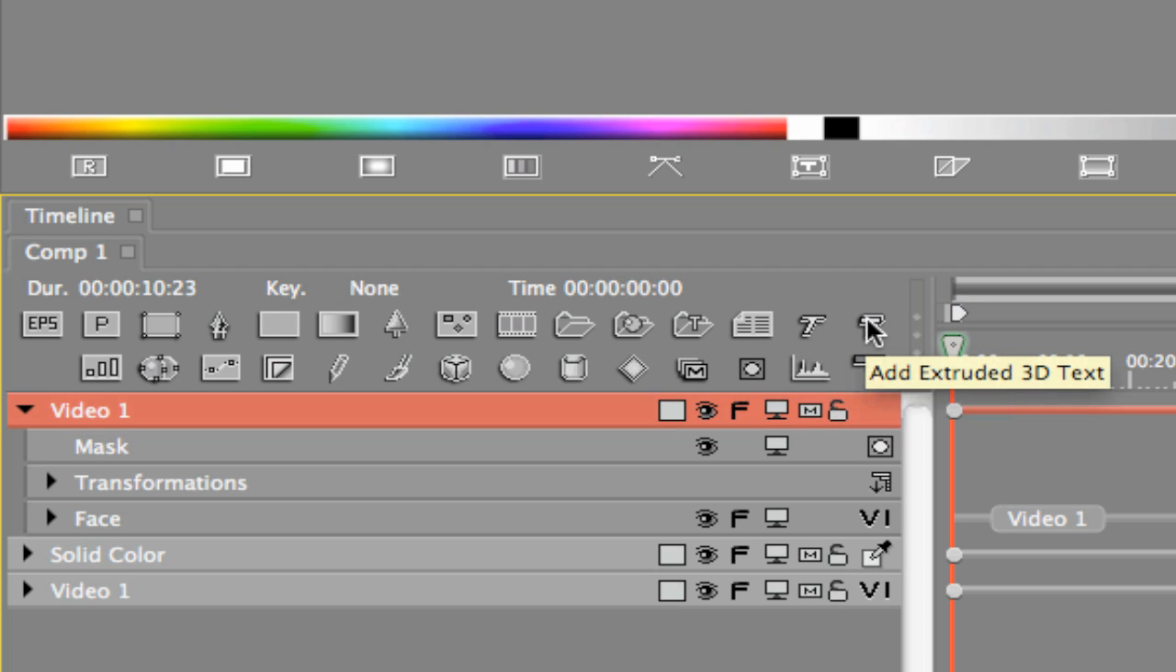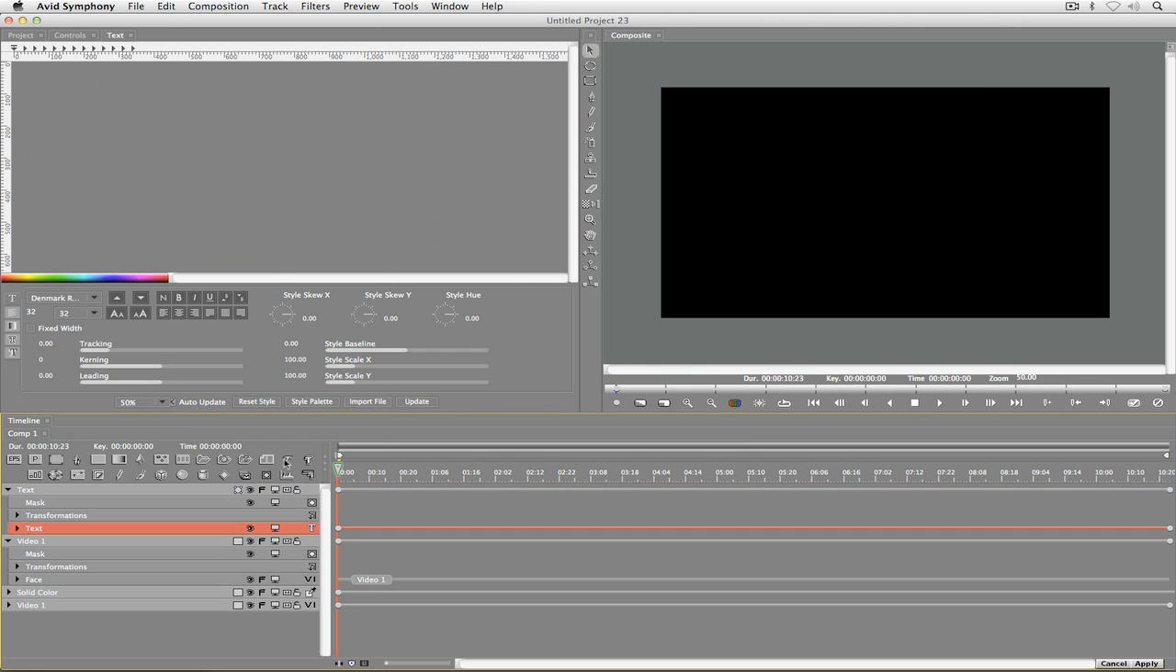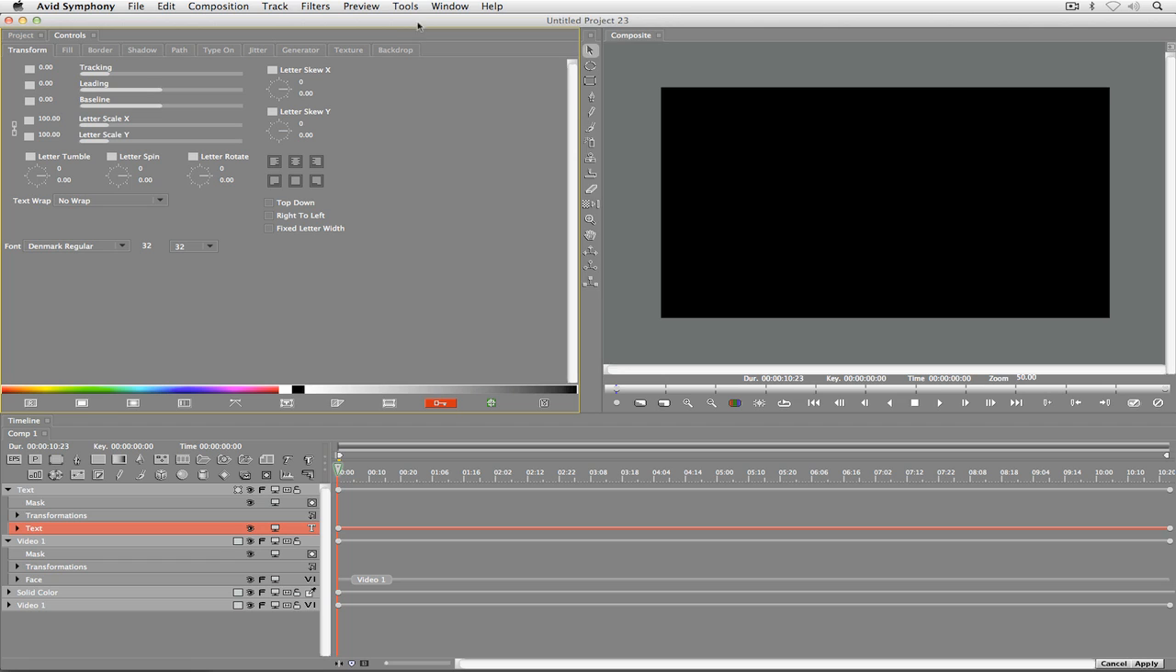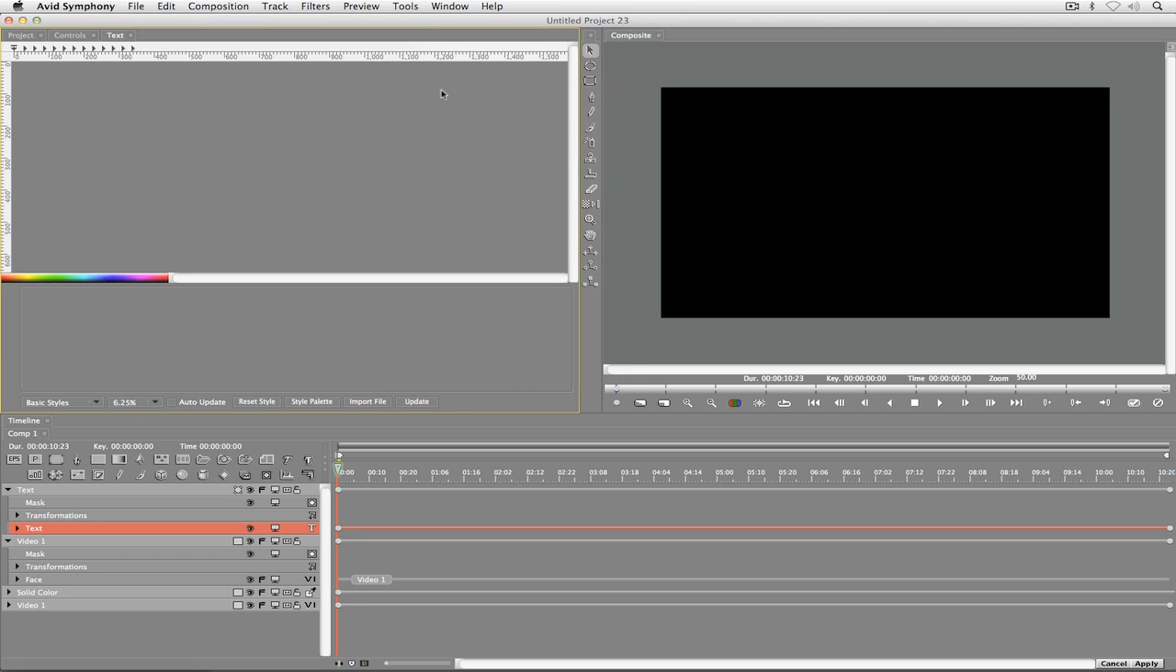Now we're going to get to the extruded 3D text, the text page, and the title container in the next lesson. But for right now, what I want to do is simply add vector text. I'm going to click on vector text, and you're going to see 2 things have happened. One, I've got a new layer in here, a new text layer, and also the text window has now opened. Now, obviously, if we need to find the text window for some reason, let's say we happen to close it by accident, remember, we can always find it right up here under Window, and it's right here, Text Window.